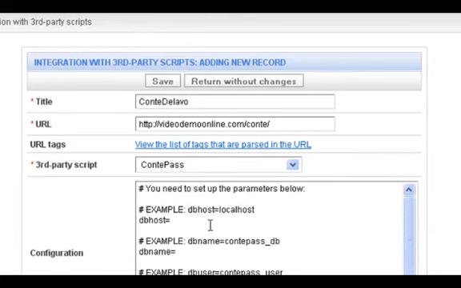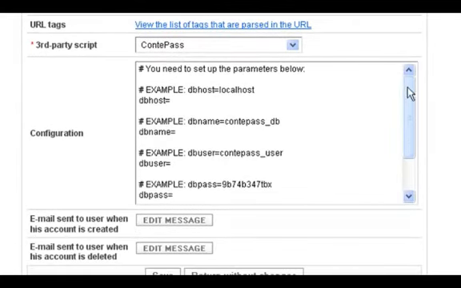It's now going to load up here the configuration parameters that we want to put in. So what you want here is you need to put in the database host. Now if this is installed on the same server as your DELAVO script, you'll put in here localhost. So if you're connecting DELAVO to your ContePass on the same server, you put in localhost here. If it's installed on a different server, then you need to put in the IP address here of that server, but in most cases you'll have it on the same actual server, so put in here localhost.